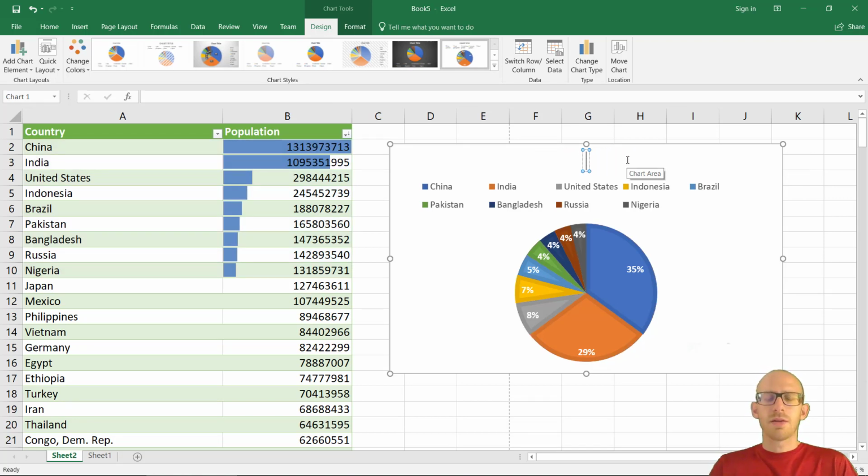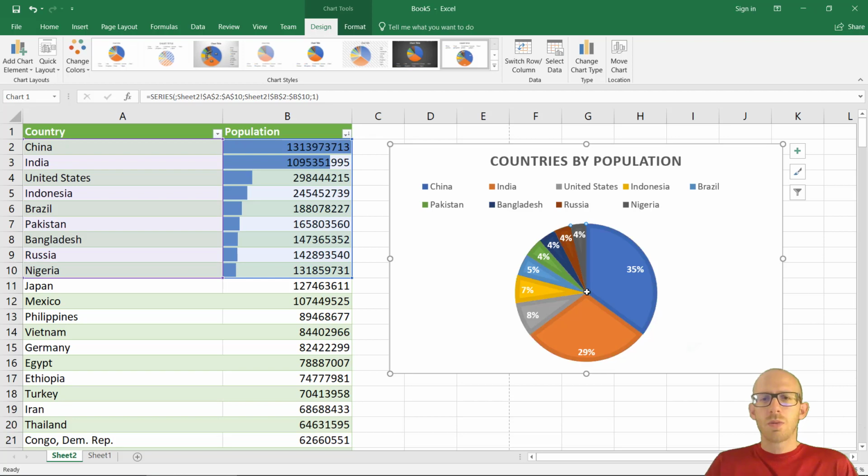If we want to make it countries by population, we can also edit the chart itself. Let's see if I can make this work here.